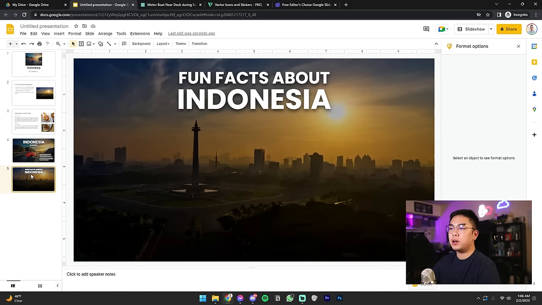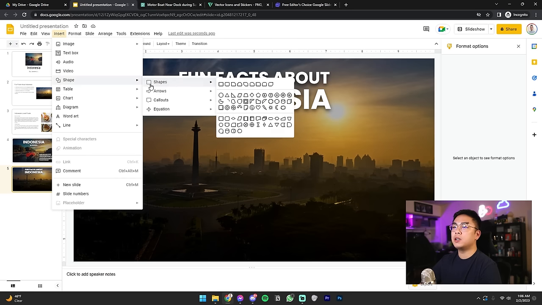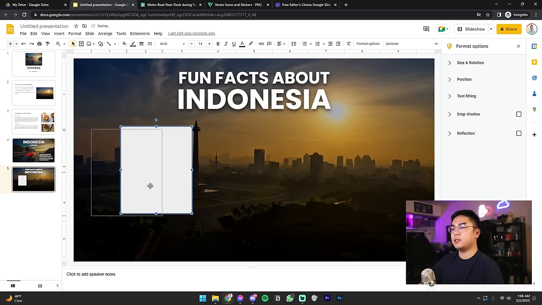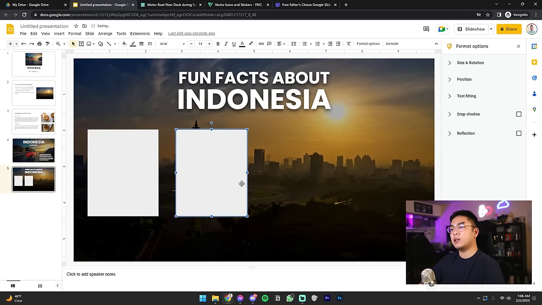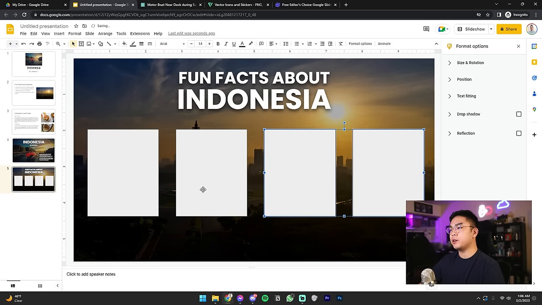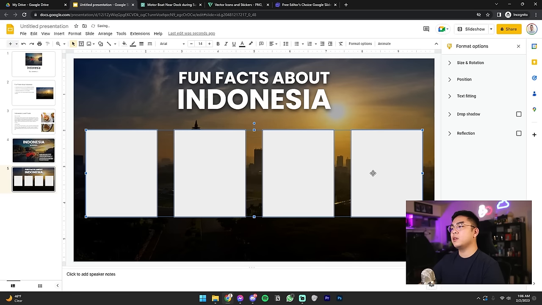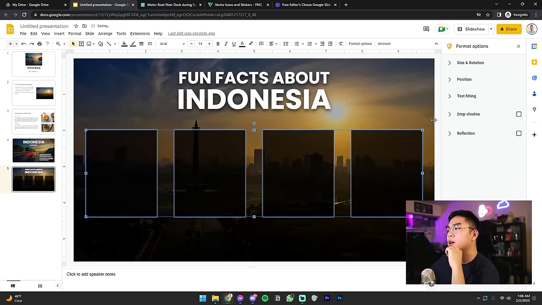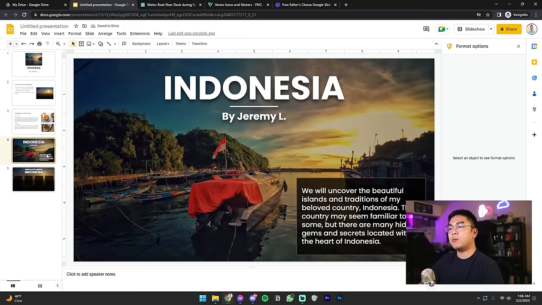So what I want to do here is essentially insert a little shape like a rectangle, right? Boom, like this. And I'm going to try to make it equidistant to each other. So let's see. Yep, there you go. What I like about Google Slides is that they kind of make stuff equidistant. And now I want to make them the dark color that I did. So now I have 4 boxes, right?